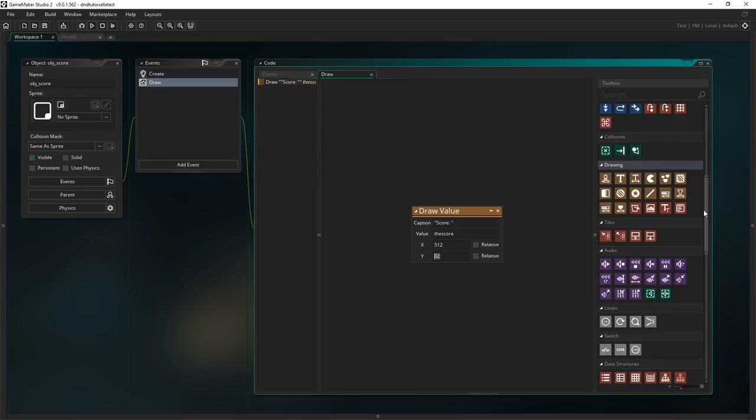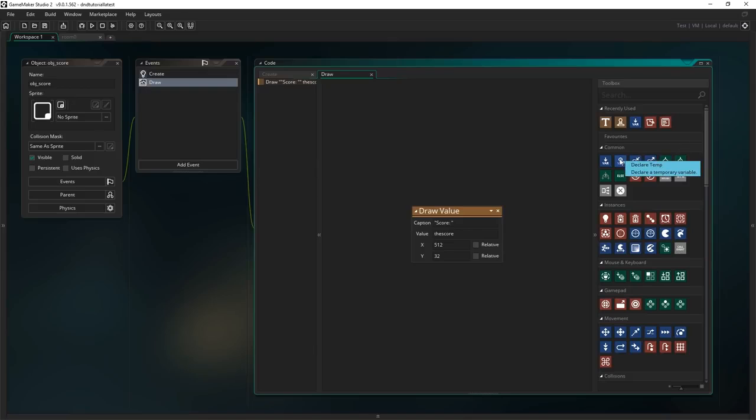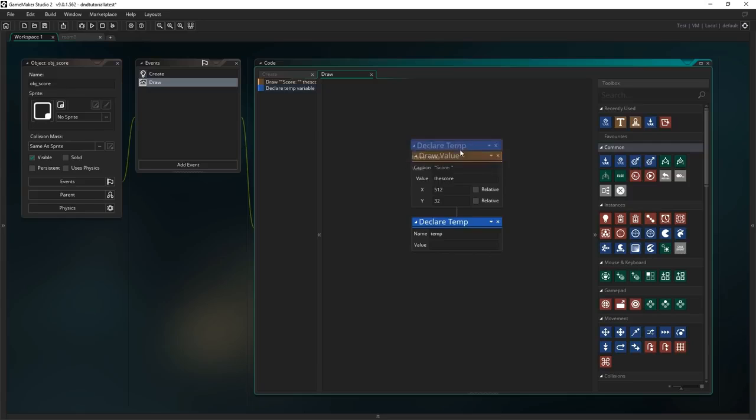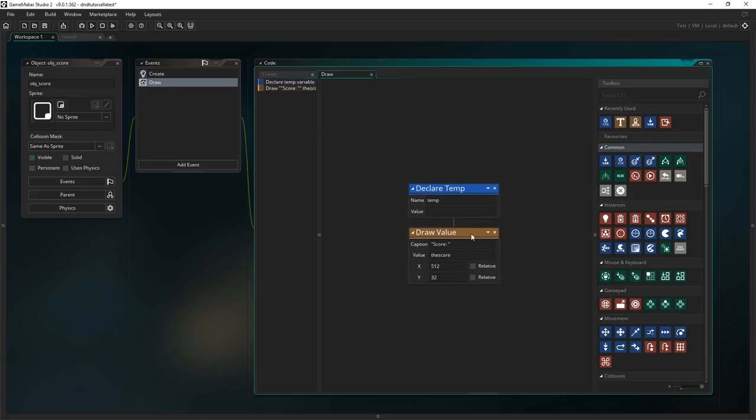So how do we do that? Well, if I scroll up here and find the action declare temp and drag that in, we want it to be above the draw value. What this allows us to do is exactly the same as assign variable, the only difference is this variable is temporary. We create a temporary variable that only exists for the duration of this one run of this event. So every single frame these variables will get filled with a new value and then discarded at the end.